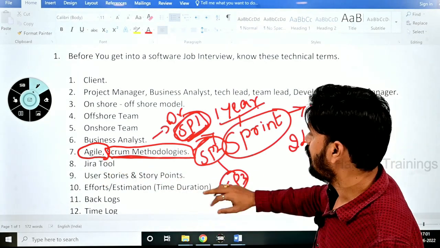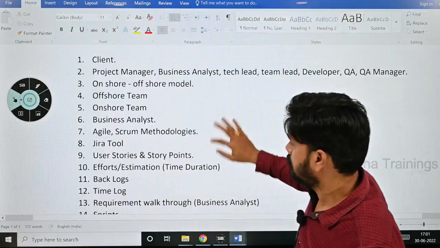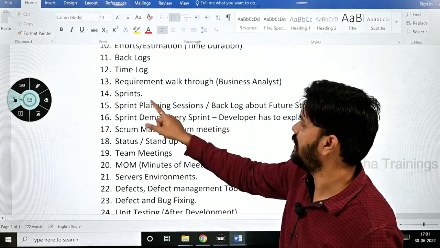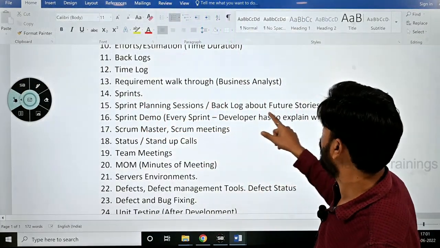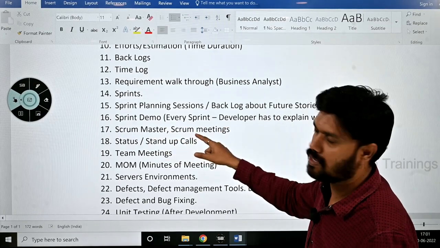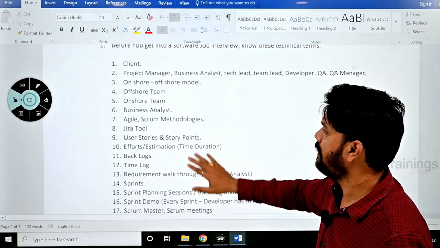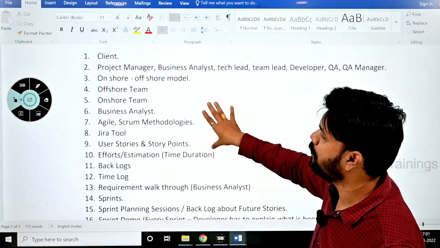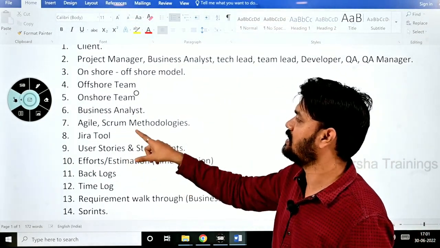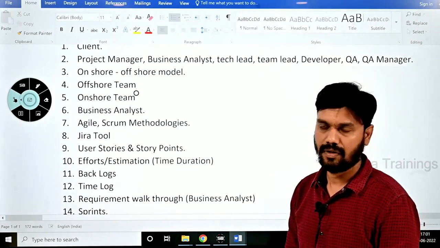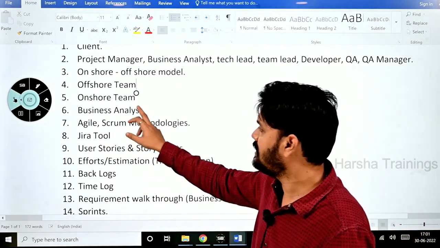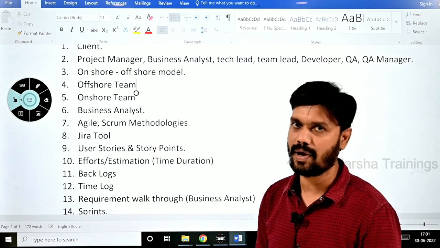So in detail, I will explain to you about, see here at the bottom, you have sprint planning sessions, backlog, sprint demos, Scrum Master related. All this I will tell you in future once again. But as of now here, I am going to give you a brief idea of what Agile and Scrum methodology are and all. And now coming to the business analyst drafting the business requirements, right?